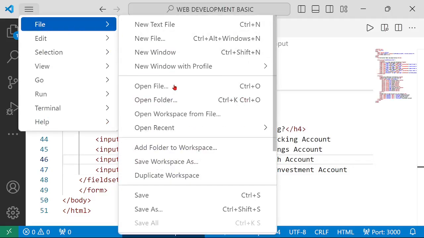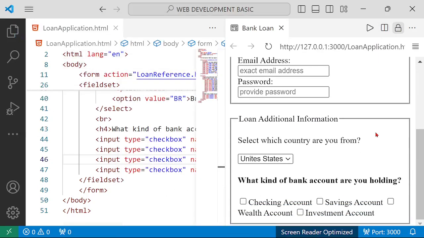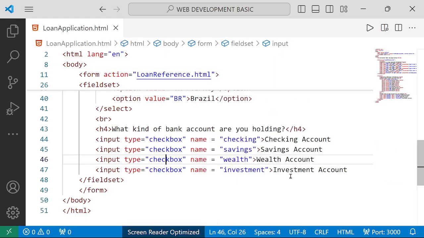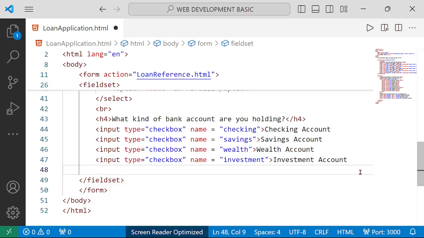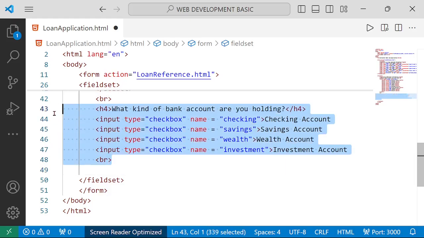Let me do quick file save. Let me see it. Okay, checking, savings, and so on. Okay, we're doing good. Now we need to do bracket. And let's say we create another one. I'll simply copy it.